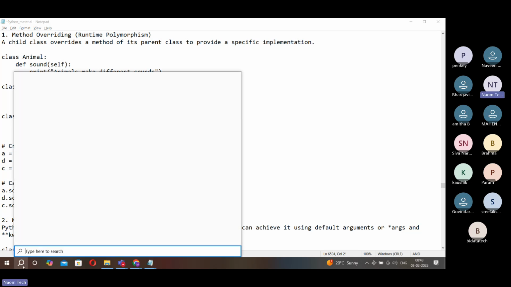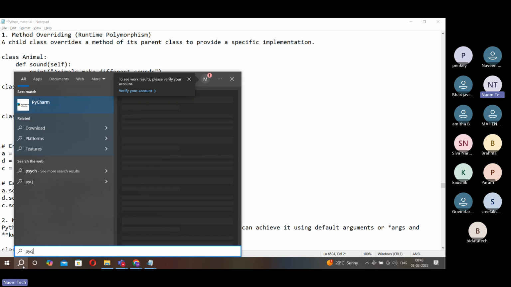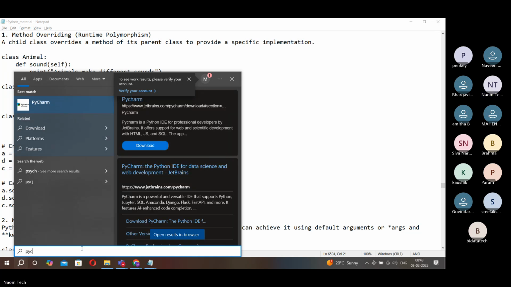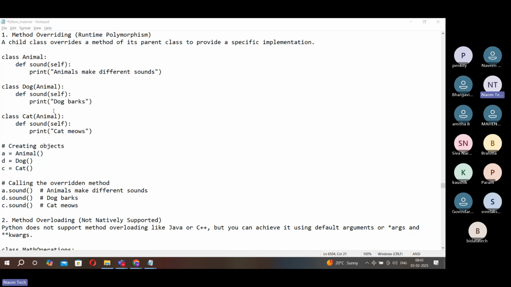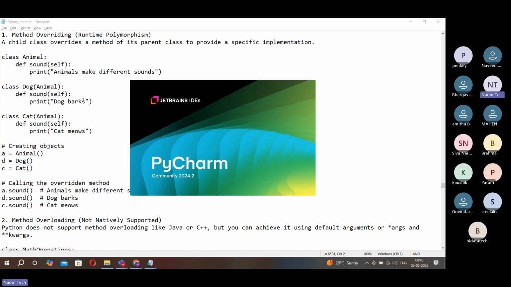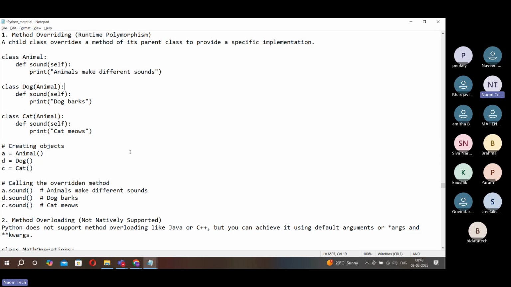Let me just open PyCharm. I just restarted my system today. Let me open PyCharm. Meanwhile, we can just discuss this until PyCharm is open.